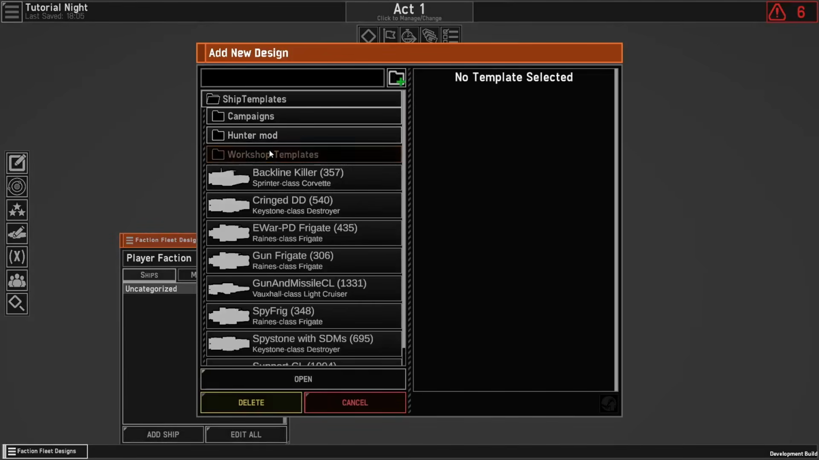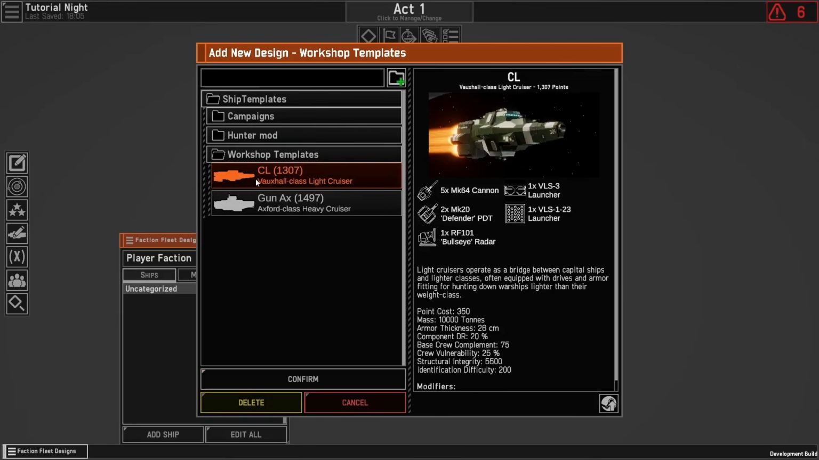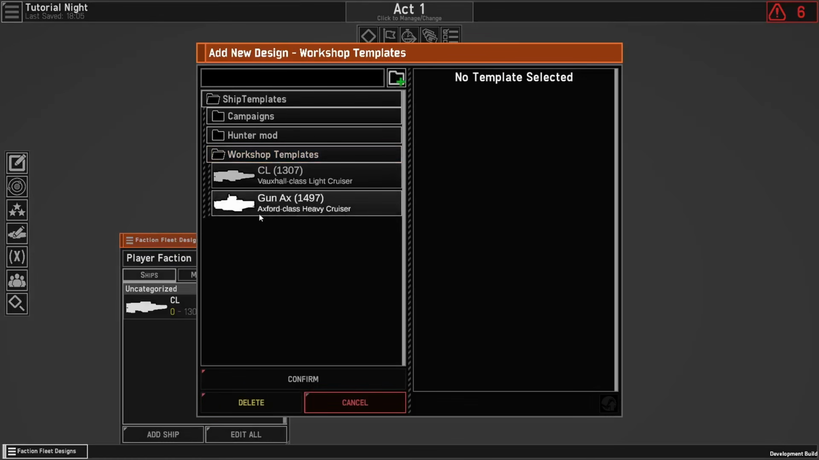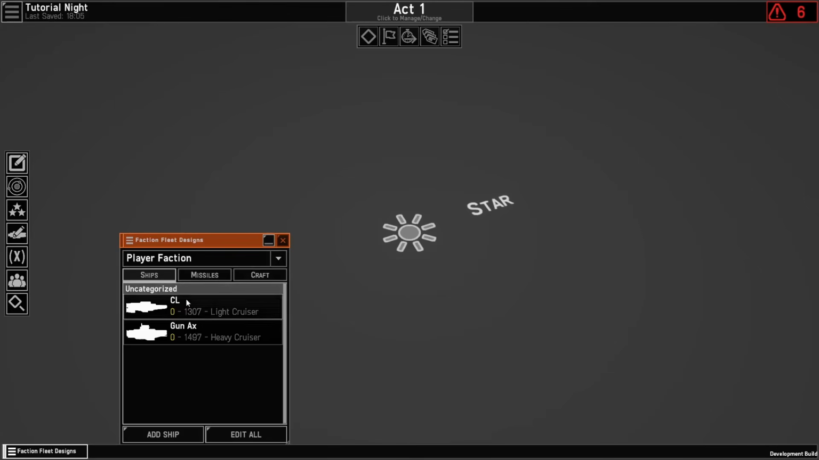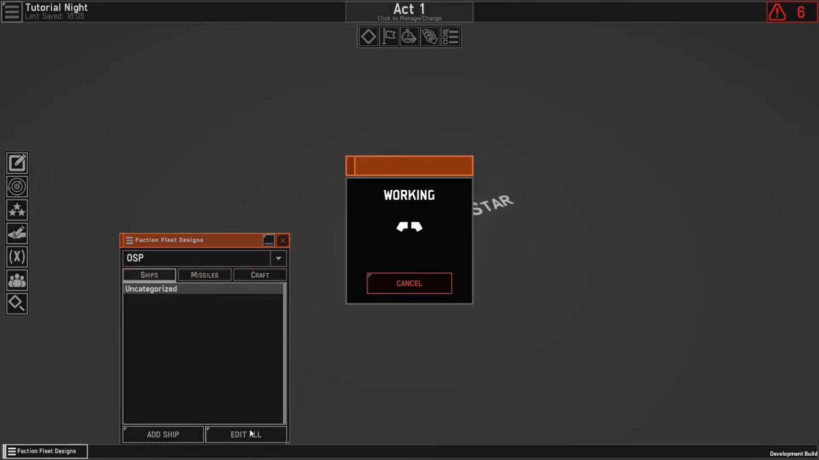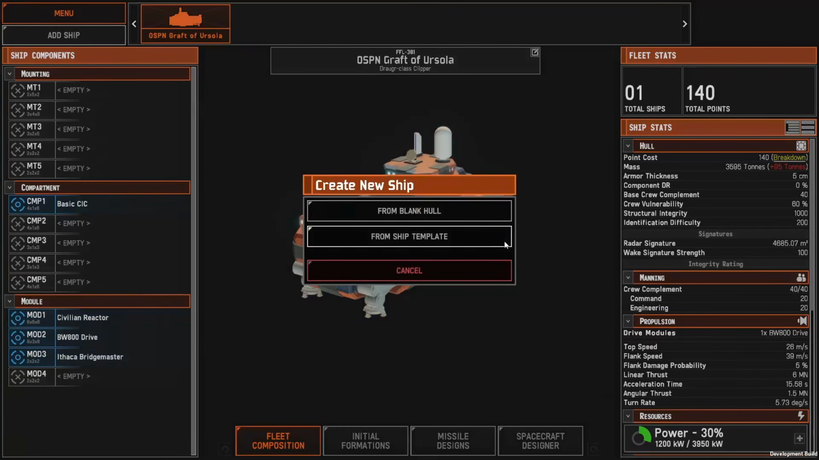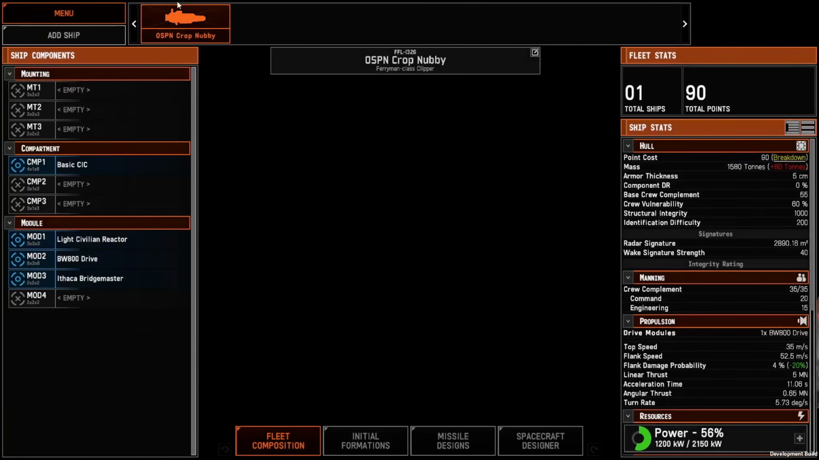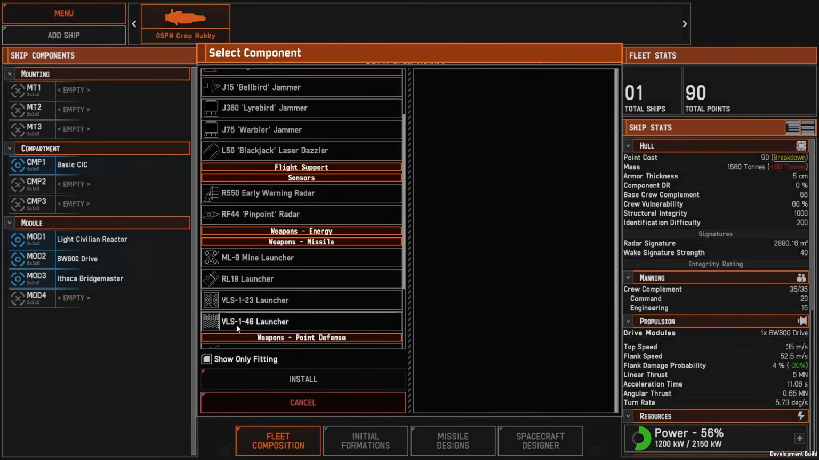Let's just add some templates for our player faction. By the way, you make these templates in the fleet editor the way you normally make ship templates. So we can make some templates. Let's go over to OSP. This time let's make one in the editor. So we click edit all, and now we have access to the normal fleet editor. Let's just make a ruddle really quick here.